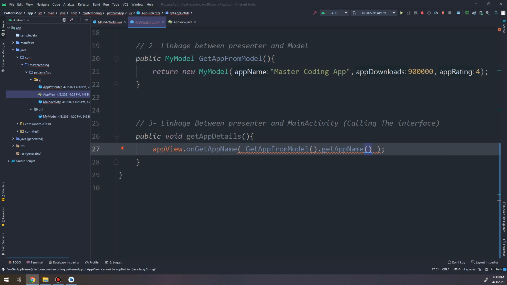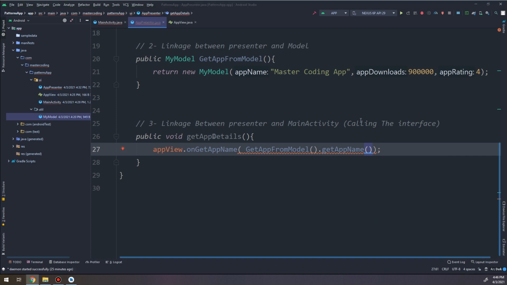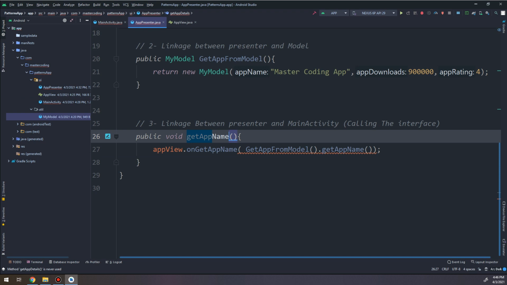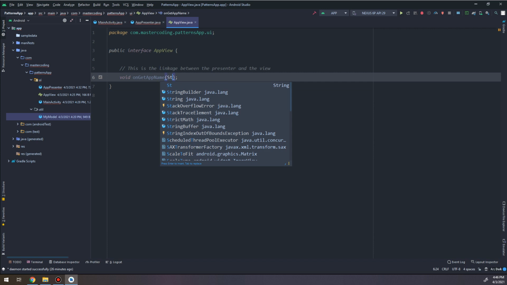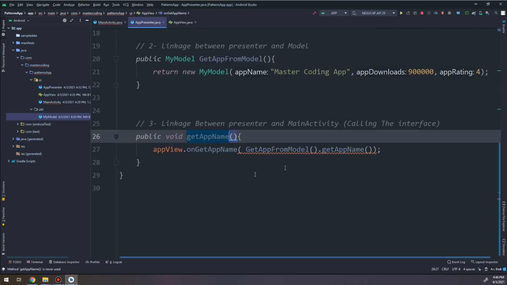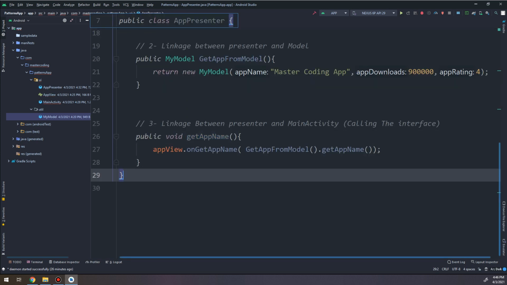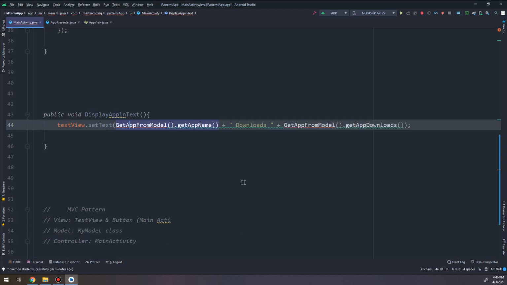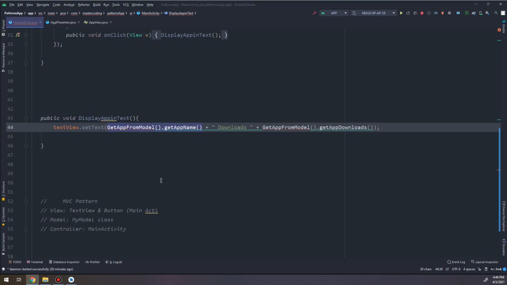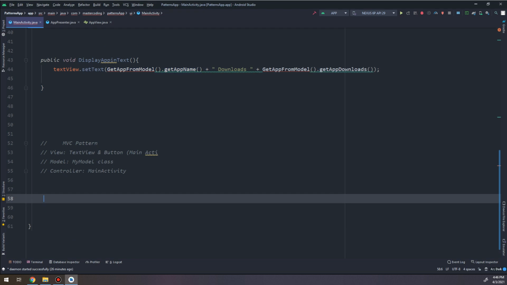So till now I need to get the app name. Okay, I have missed that: get app name. On get app name, it needs to pass parameter strings. It takes parameter strings, so it is solving the error now. It's very simple, and here I will make a summary of what we have done.